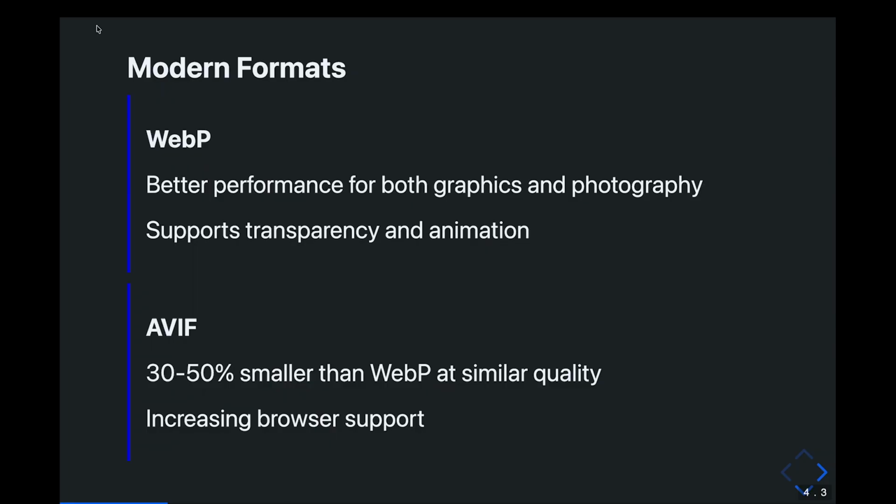AVIF is a little bit newer to the game. There's some trade-off with it. It does definitely create a smaller image. The trade-off is on the decoding time. So the browser takes a little bit longer to decode. So even though it's 30 to 50% smaller than WebP typically, what you may find in practice is that it only performs slightly better than WebP because of that decoding time on the browser end. So the client-side decoding, if you will. But the browser support has increased for it.